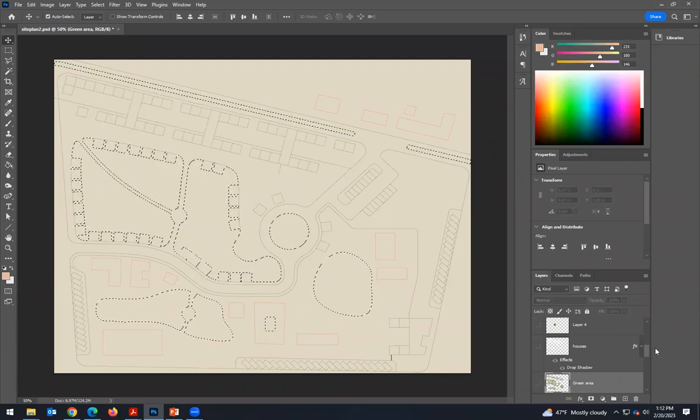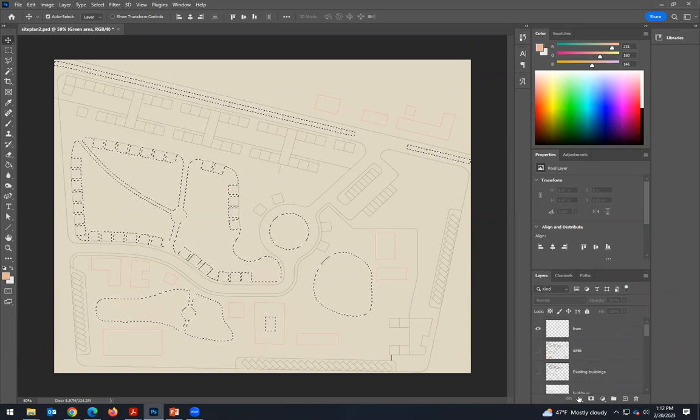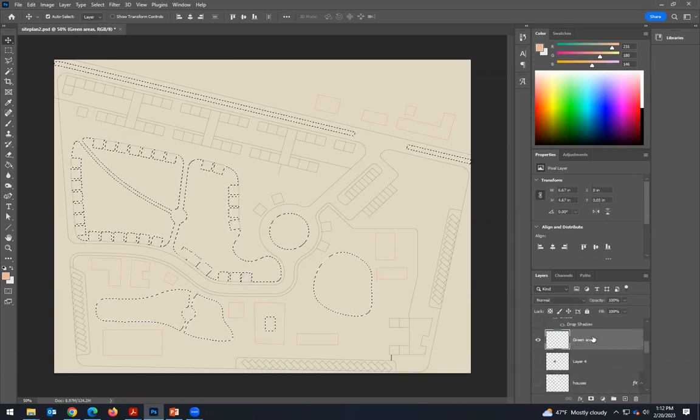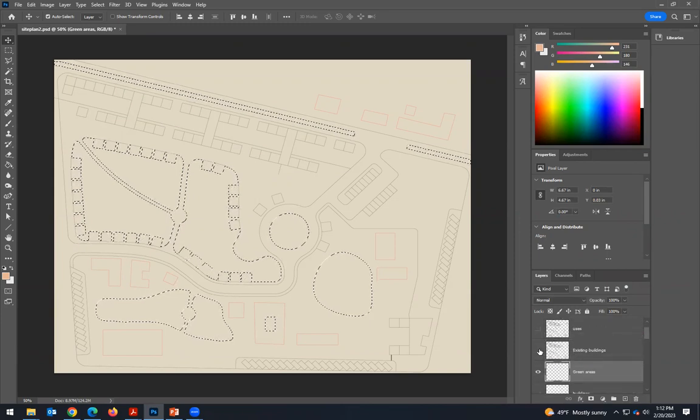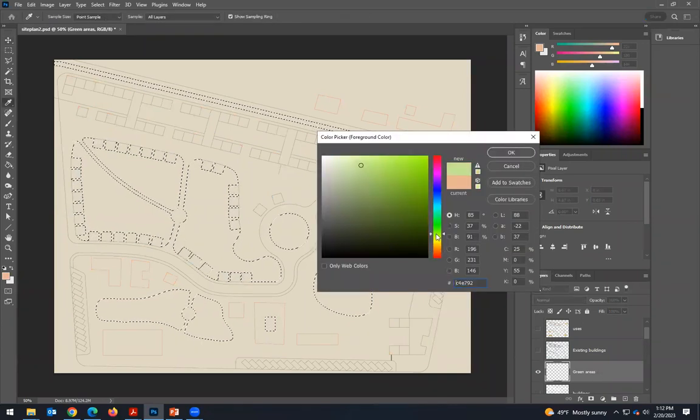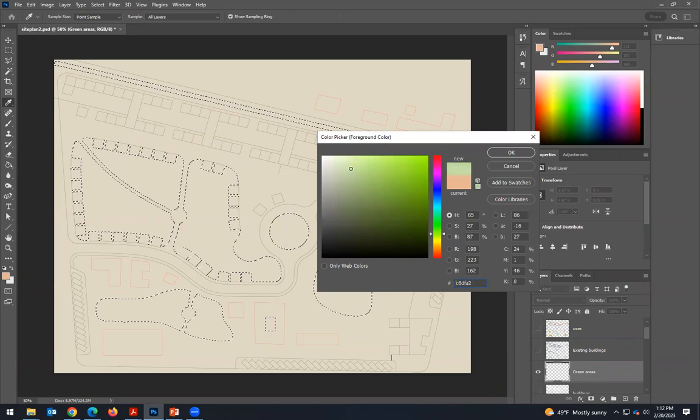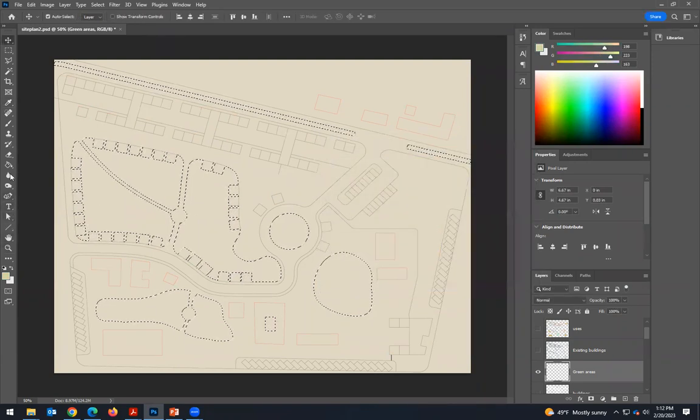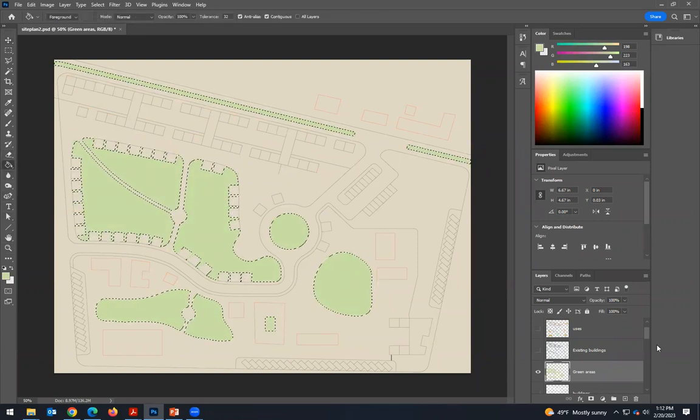this, and I want another layer with green areas. Okay, I have here existing buildings, green areas, and uses. So for the green areas, I'm going to use, if this is public green, I'm going to use something very light. And on this green area, I select the public green.